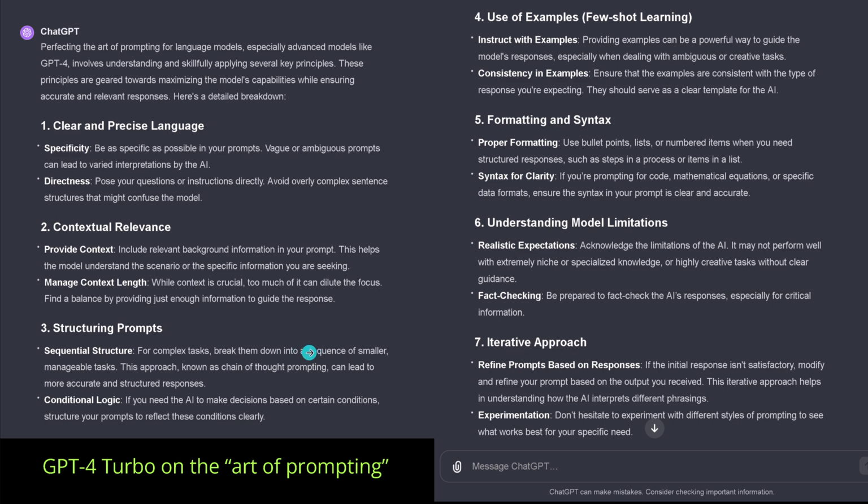Chain of thought, helpful. Conditional logic. If you need the AI to make decisions based on certain conditions, structure your prompt in a way to reflect these conditions clearly. You help here the AI to perform the task that you want the AI to do. Few-shot learning, always helpful. Instruct with examples. Format and syntax, we just talked about this.